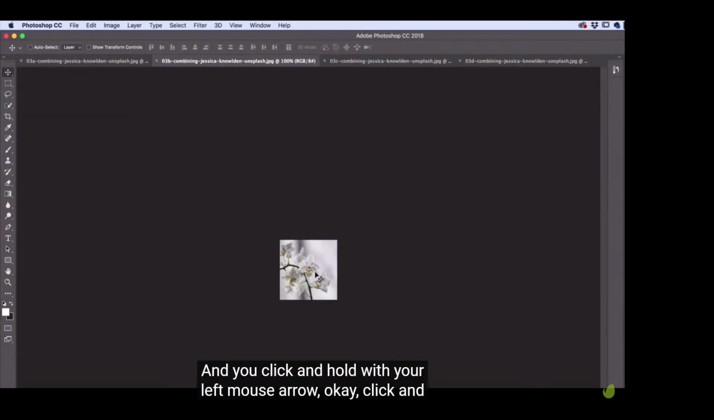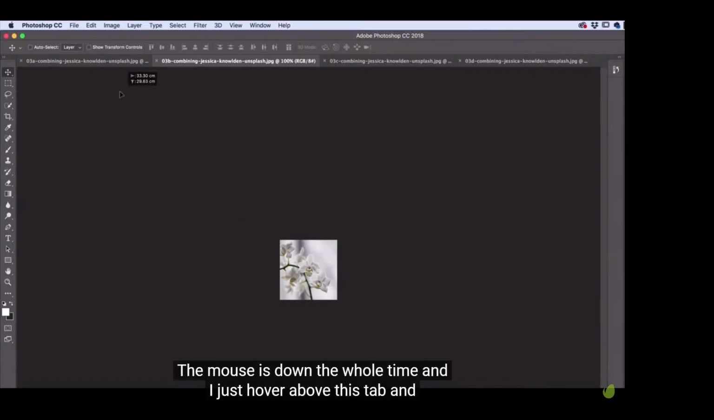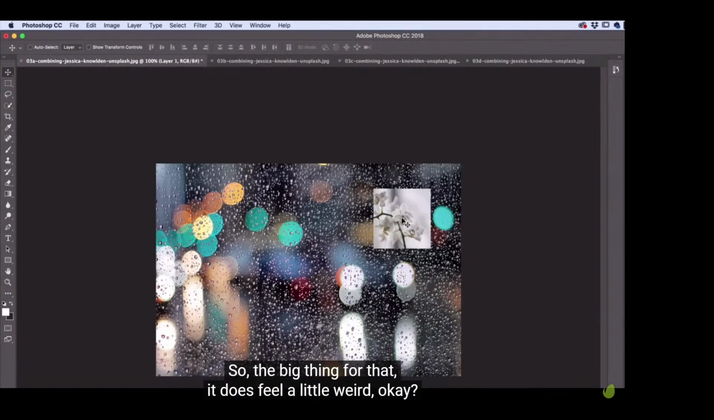And you click and hold with your left mouse button. Okay, click and hold the center of this image and drag it to this other tab. It's a bit weird. Okay, so click, hold, drag. The mouse is down the whole time, and I just hover above this tab and Photoshop automatically switches to this one. I've still got the mouse down the whole time, and then I move my mouse down here and let go.